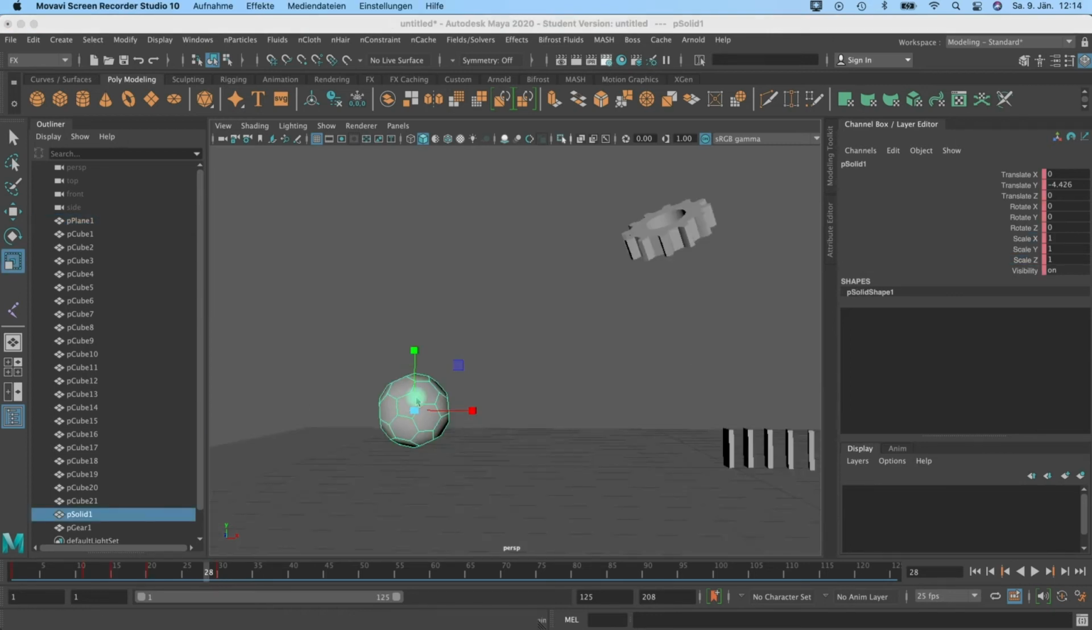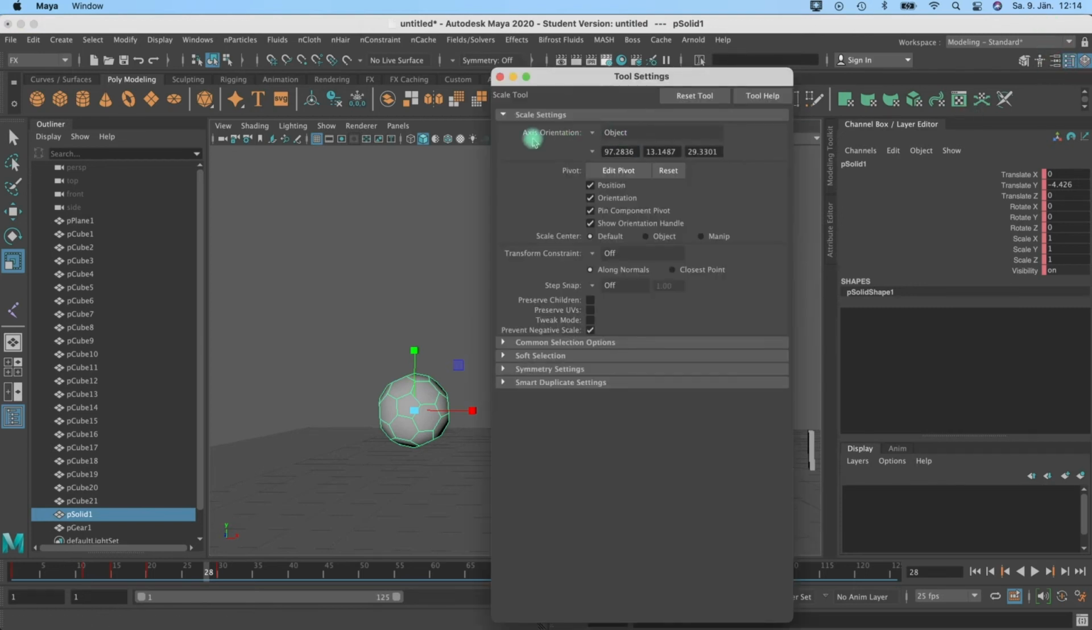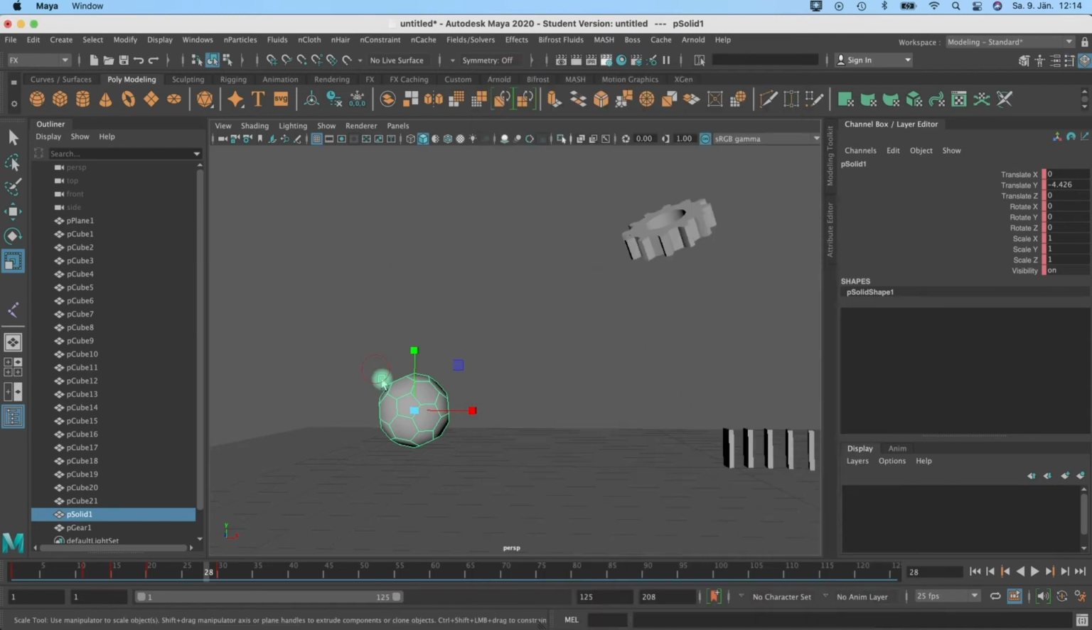And when you are in the scale tool, have a quick check in the tool settings that the orientation axis is object. And then you scale up your ball a little bit. You see it here? For example, 1.5 or something.